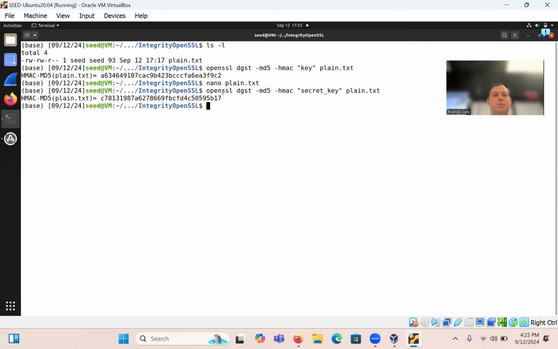And what do you notice about the keys? They're different, right? One ends in C2, the other one ends in B17. Again, this looks more like a hexadecimal notation. Refer back to the ASCII table I provided, and you can take a look for some reference.